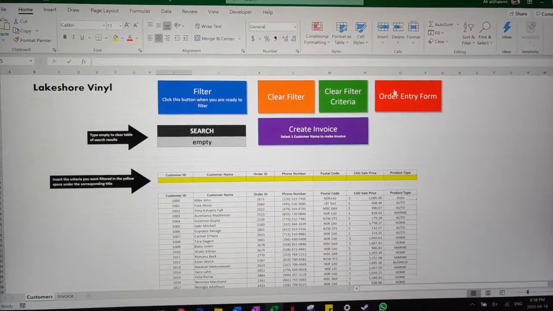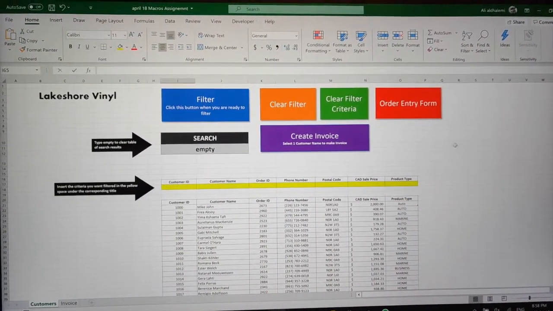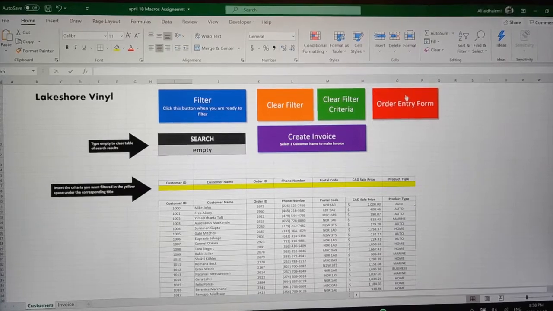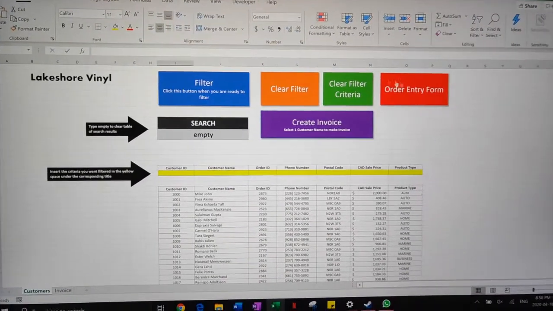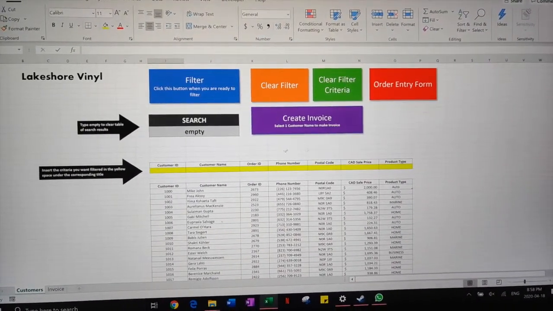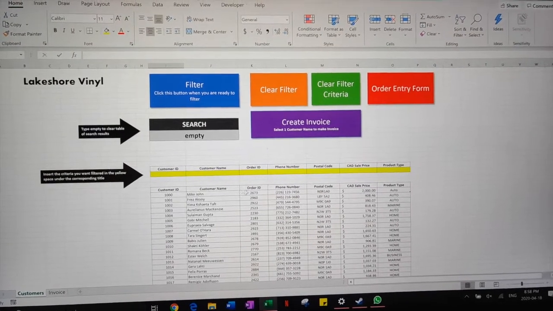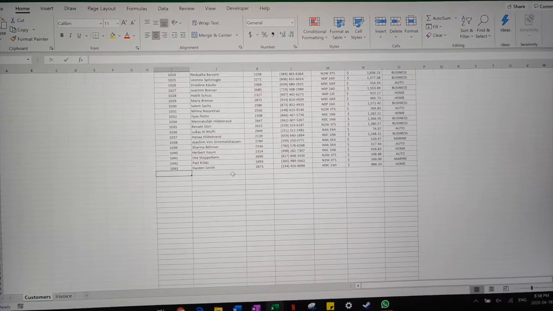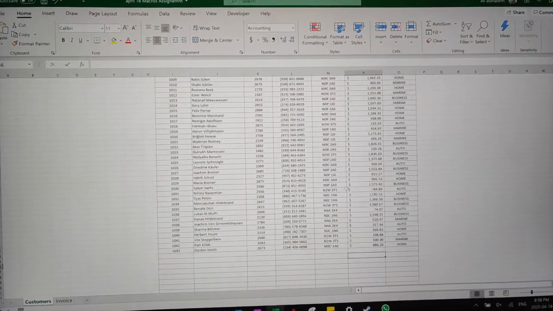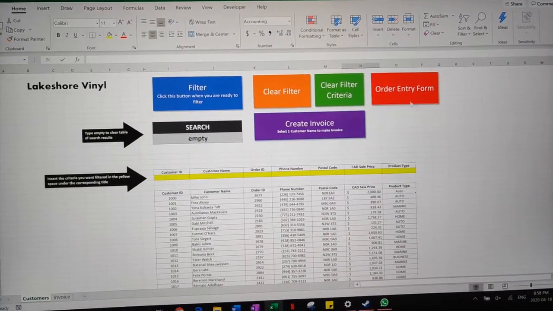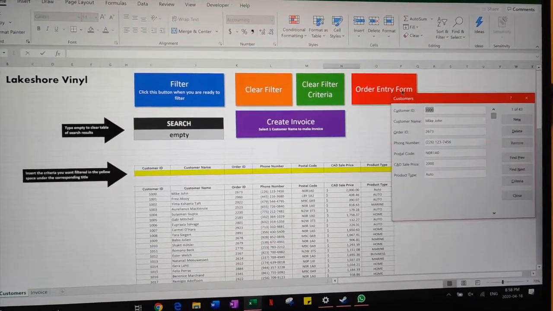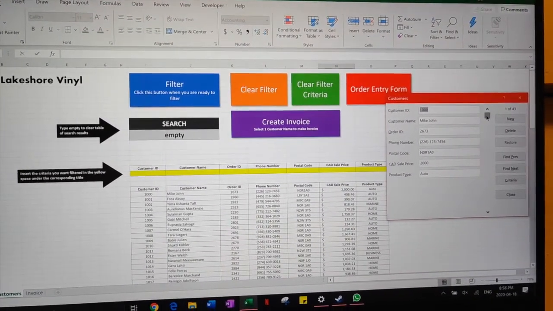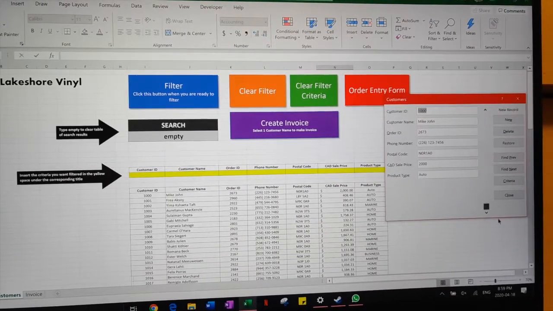Hello everyone. Today we're going to be going over our order entry form macro for the project. Order entry form is basically a way to insert a whole new line without having to go through the hassle of going all the way down and inserting individual numbers. Now let's get started here. To do the order entry form, you just simply got to click the button and scroll all the way down to new record.